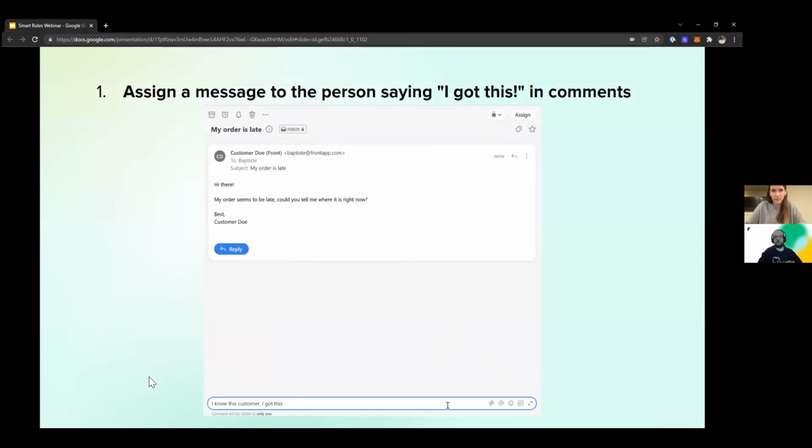With the old system, you would need one rule per teammate. When Logan types this, assign to Logan. When Baptiste types this, assign to Baptiste. When Charlie types this, assign to Charlie, etc., which is not manageable at scale. So with SMART rules, we're going to do that with one single rule. How do we do that?